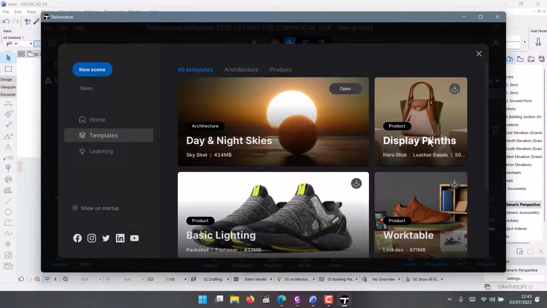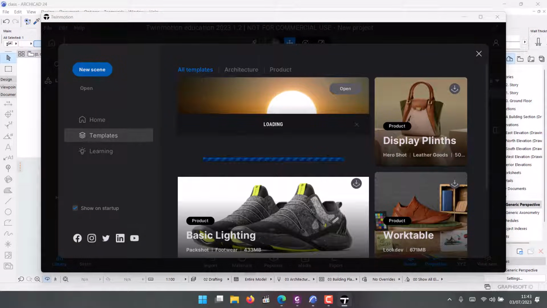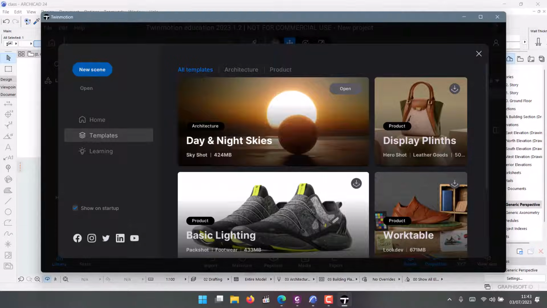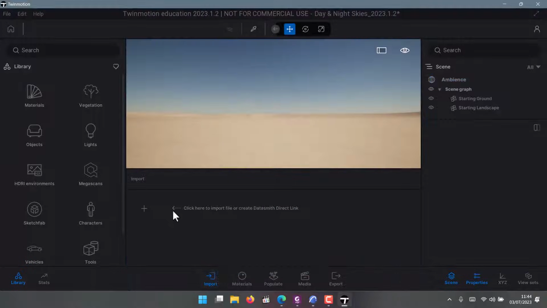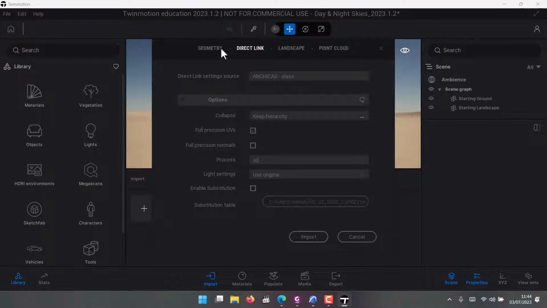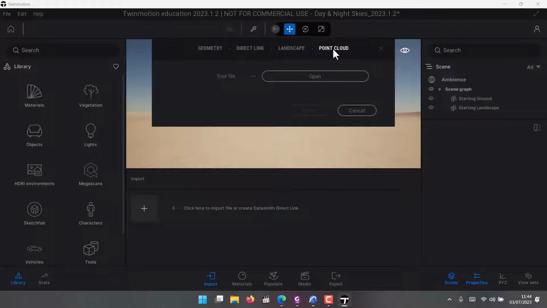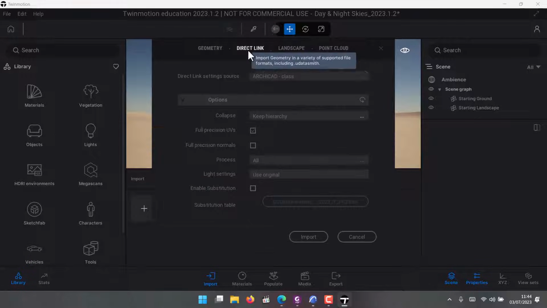I want to open my drawing within this template of day and night skies because it already has some cool backgrounds in terms of the sky dome. So I don't want to have to download my own sky and stuff. Once I open it, I come to import. You click on import, then you click on this plus icon, and you go to direct link. You have geometry, you have direct link, you have landscape, you have point cloud. So what do you want to import? At this moment, I want a direct link so that I can connect my Archicad drawing with my Twinmotion directly.